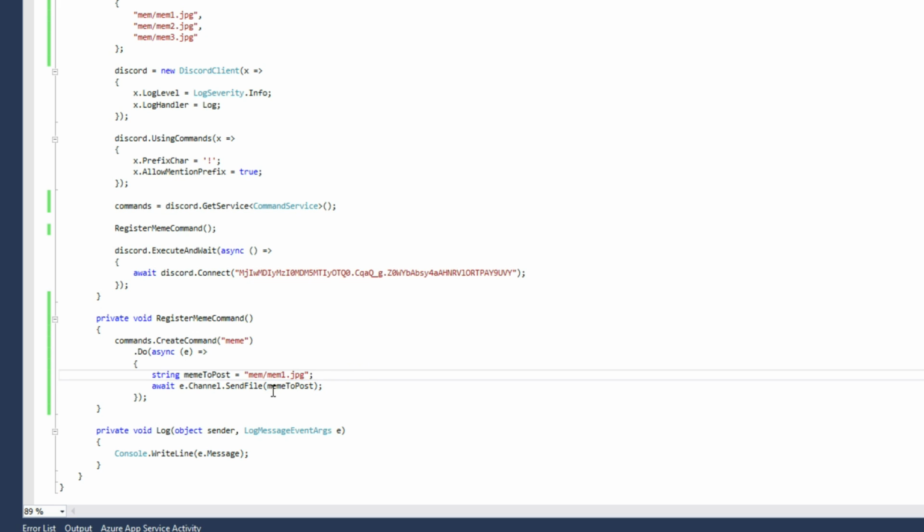But that's the same problem. Even though we set meme to post to this, and then we pass that into here, that would do the exact same thing as before. It's only posting this one image over and over. So what we can do is access this list, freshest memes. And in order to access an element of the list, we use these brackets again, and in between them, we type which element we want to access. So we can say 0, which is the first element, or 1, which is the second element, or 2, which would be the third element.